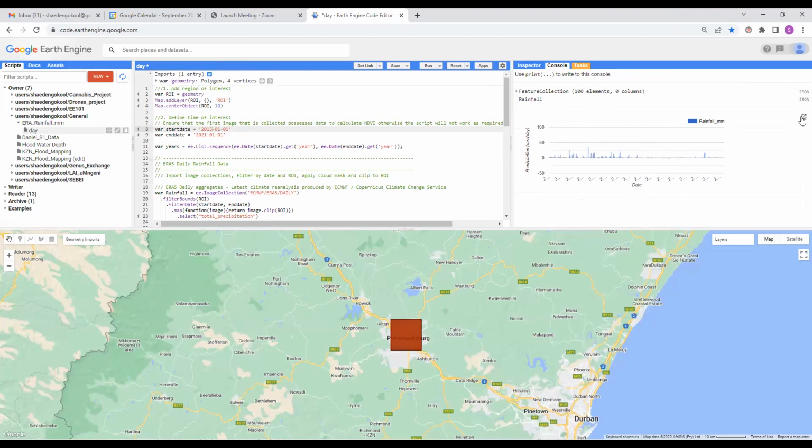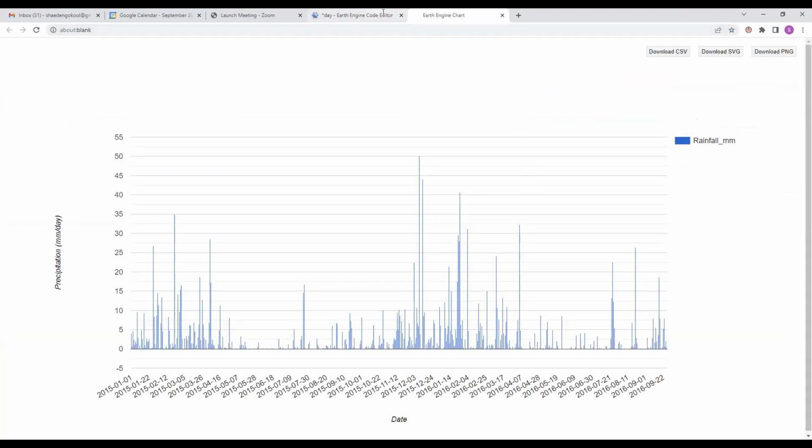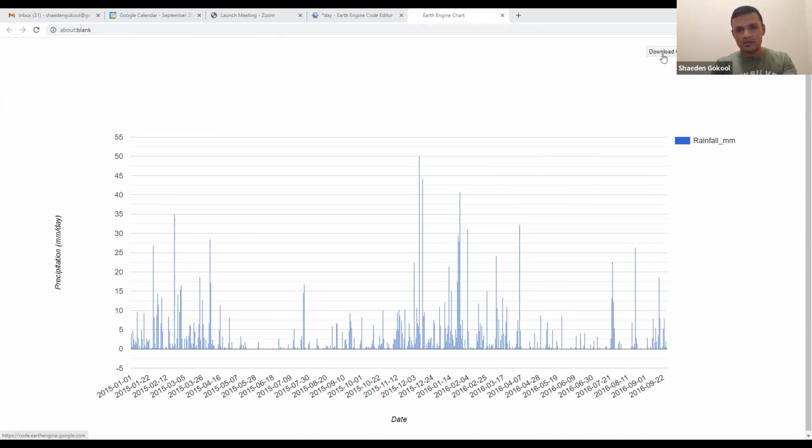Again, if you want to, there's a time series of rainfall for the past 6 years, showing the average rainfall in that particular region of interest. Because this was a fairly small record, we didn't have that memory exceedance issue, so we could plot the chart. And if you want, you can just download a CSV file directly.